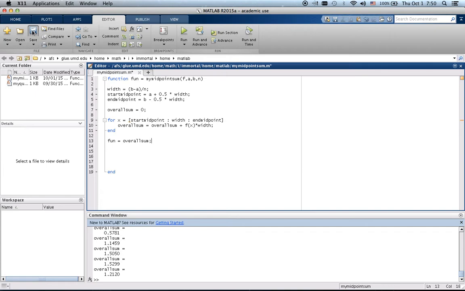Save that. So let's run through this. It sets the width of each subinterval. It sets the starting midpoint as a plus half the width. That gets me smack in the middle of the first subinterval. It sets the ending midpoint at b minus half the width. That's the middle of the ending subinterval. It initializes an overall sum at 0. Then it does a for loop, which begins at the starting midpoint. It steps in iterations of width, and it ends when it gets to the end midpoint.